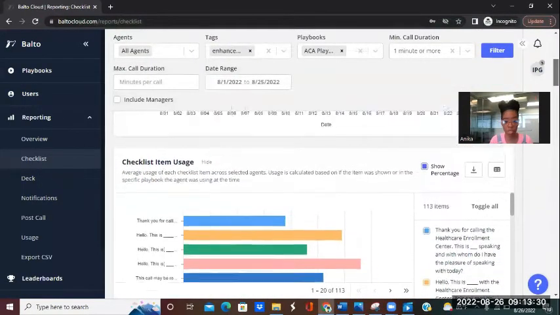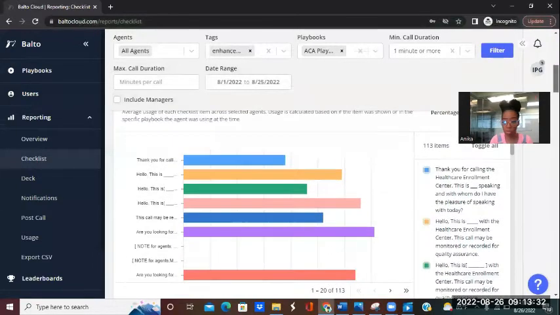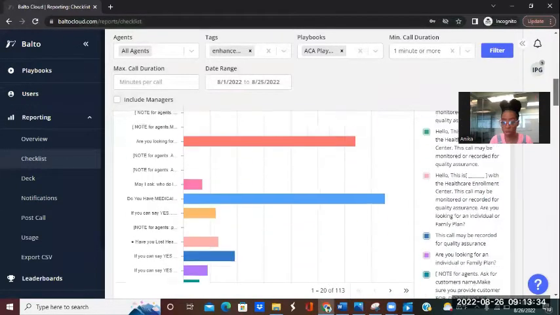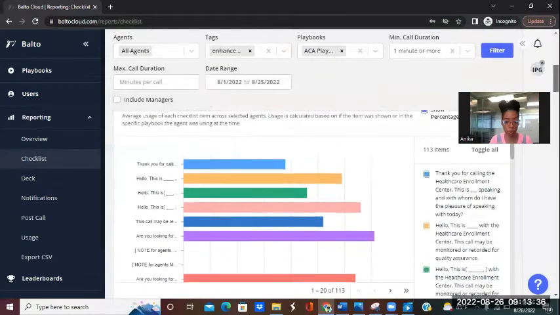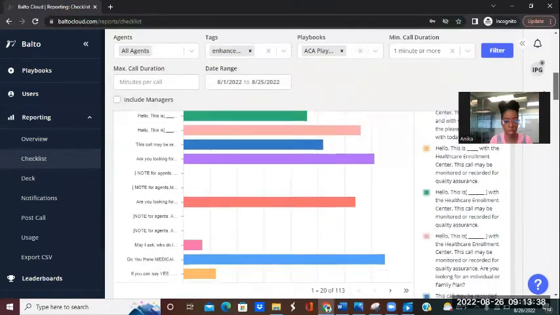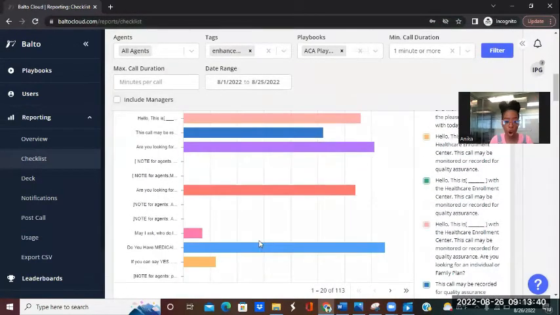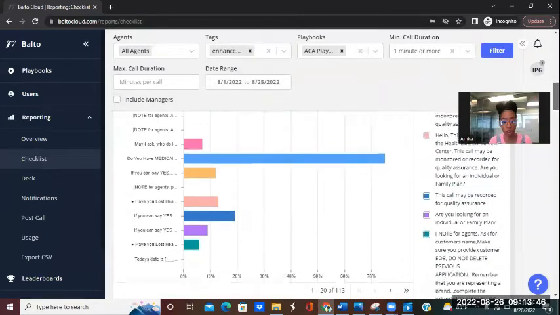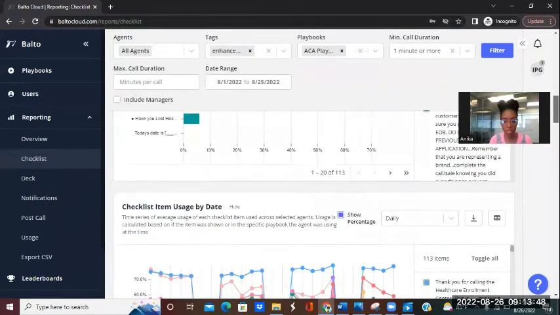This is the checklist items, right? These are the items that appear on the agent screen. And this gives us a quick snippet of what parts are being said the most, what parts aren't. Do you have Medicaid or Medicare? 75%. That's a good number, but we're aiming for 100, right? And so in due time, we're going to get there.